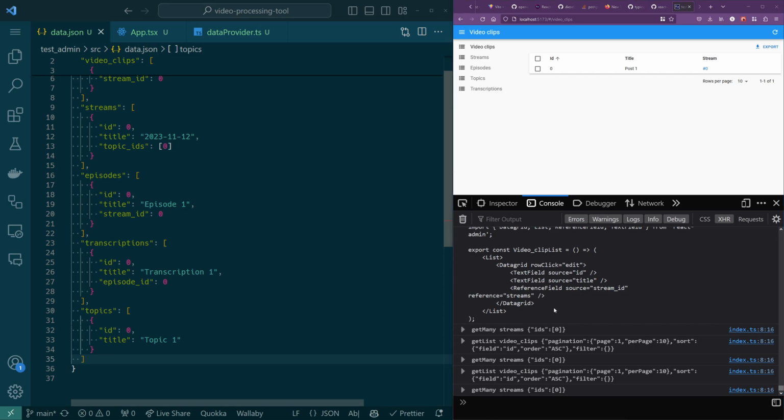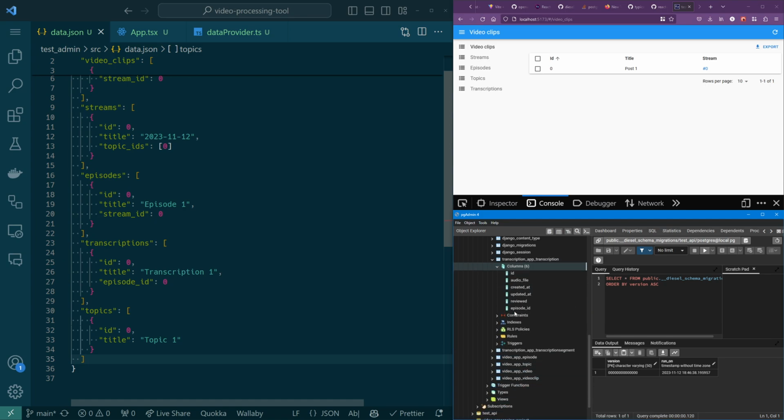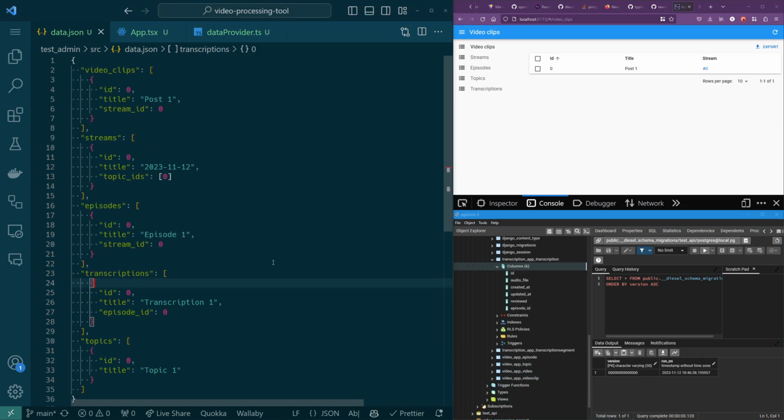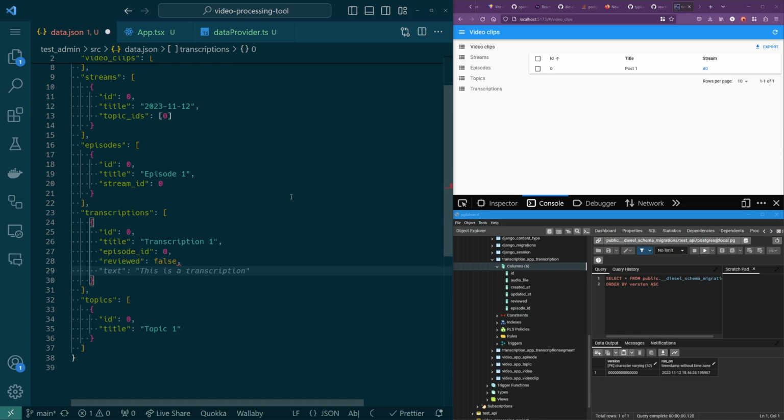Okay, so anyway, back to PG admin, and we can look at the transcription. So the transcription has a few different things in it. It does have an episode ID. It has a reviewed, which is going to be false. It's got an audio file. Yeah, let's pretend that it's in S3.